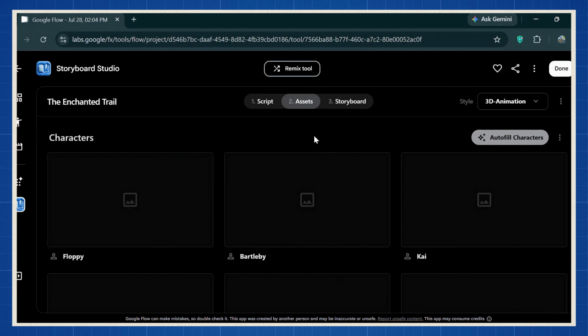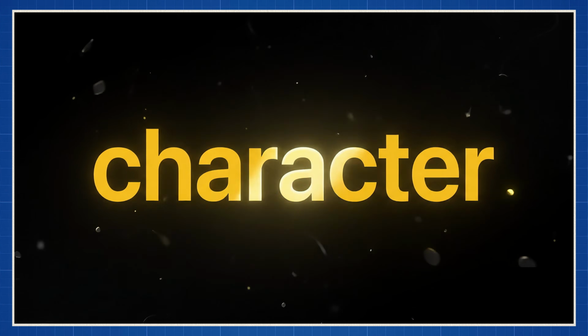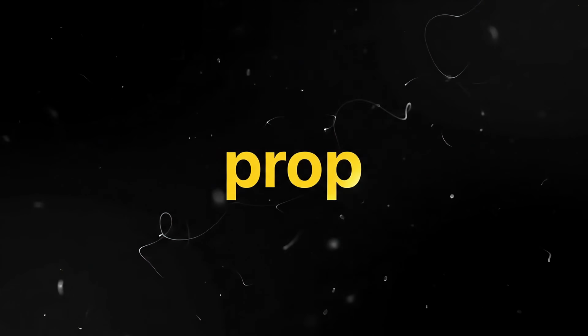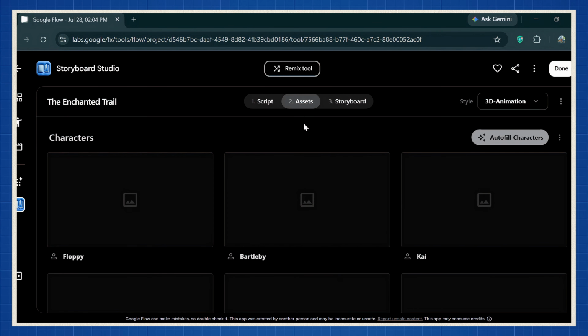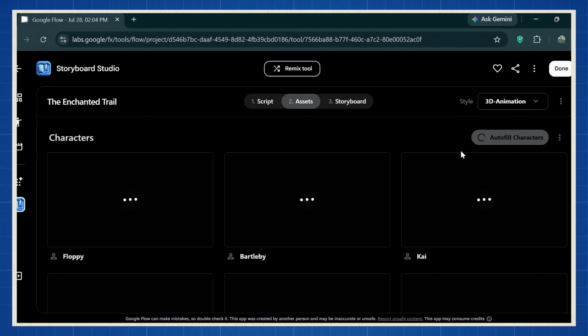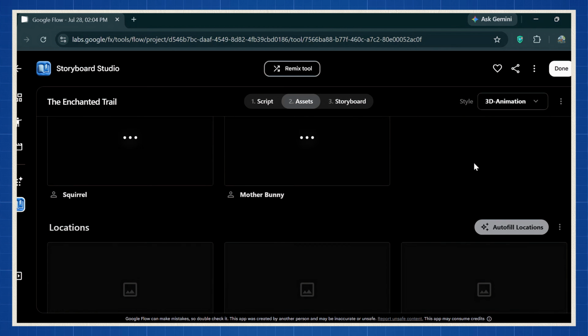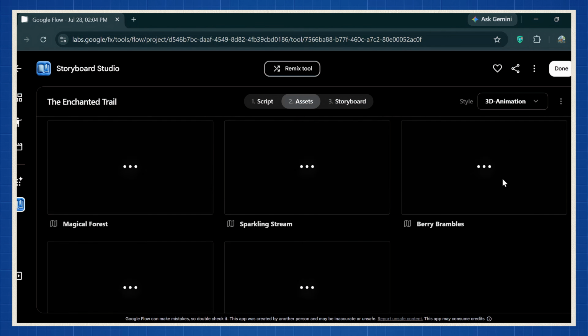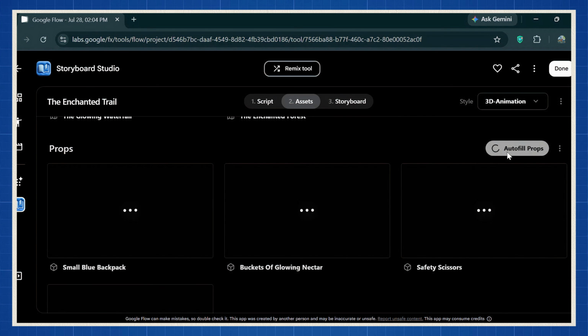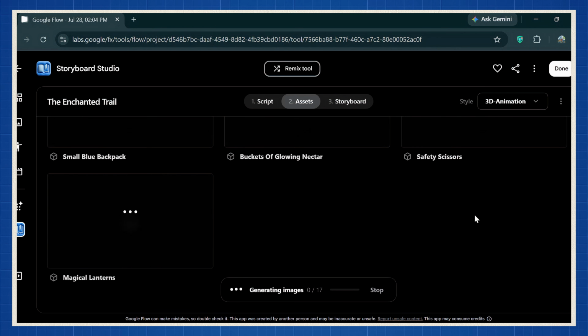Now let's move to the Assets tab. This is where Storyboard Studio starts saving you a huge amount of time. Normally, you'd have to create every character, every location, and every prop separately using different prompts. But with Storyboard Studio, Google Flow can generate everything automatically. Simply click Autofill Characters. Flow reads your script and creates all the characters mentioned in your story. Next, click Autofill Locations. Finally, click Autofill Props to create all the important objects used throughout the story.